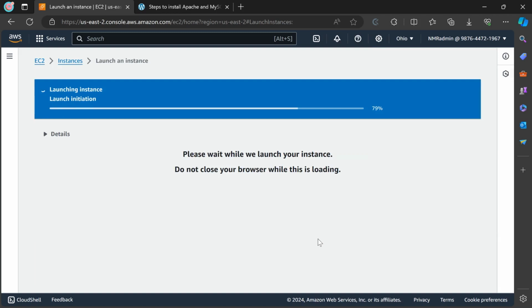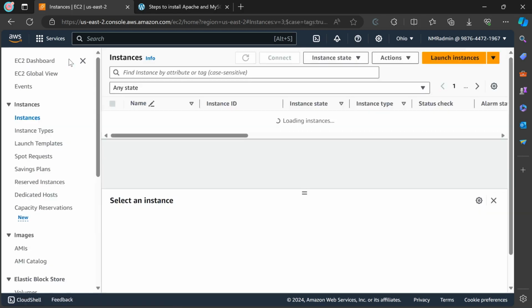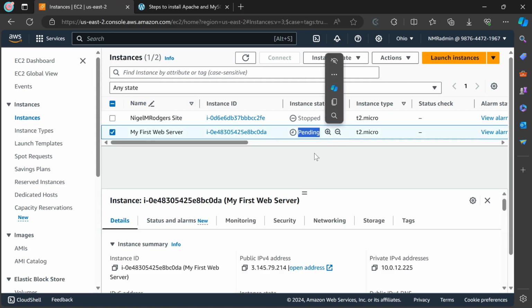AWS will start setting up the instance. And it says success, but if we come to instances, it might still be setting up. So you can see here it says pending. So we'll give it a couple of seconds more to set up.